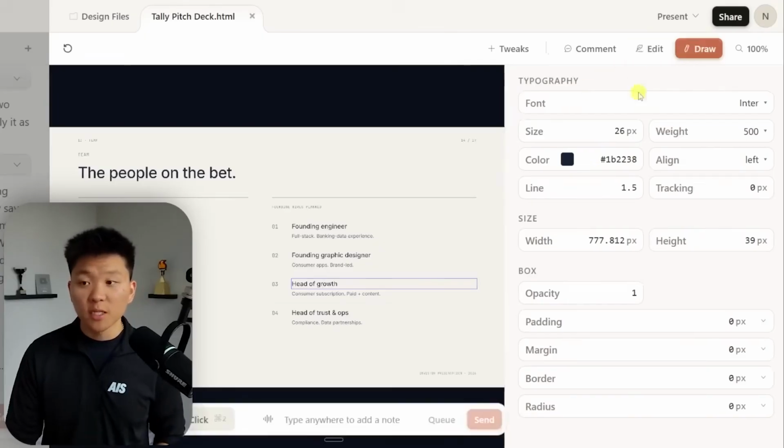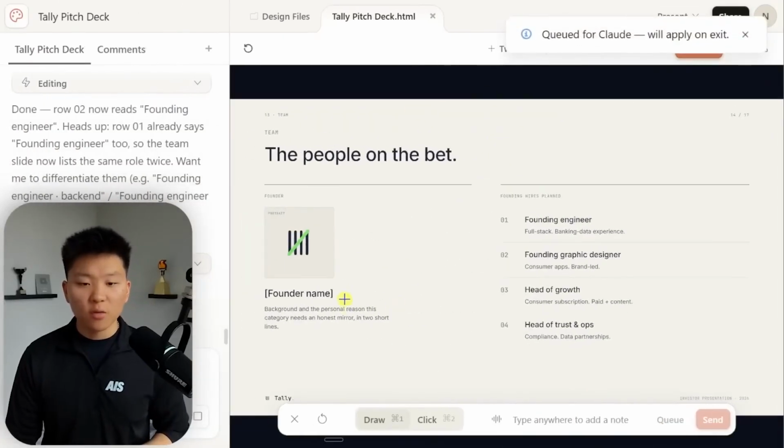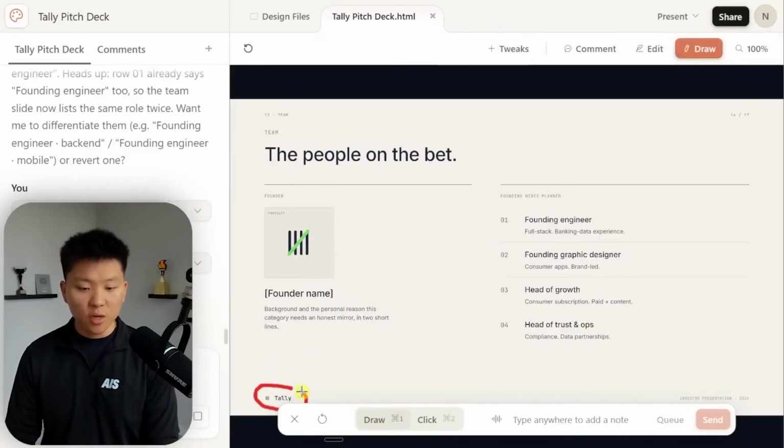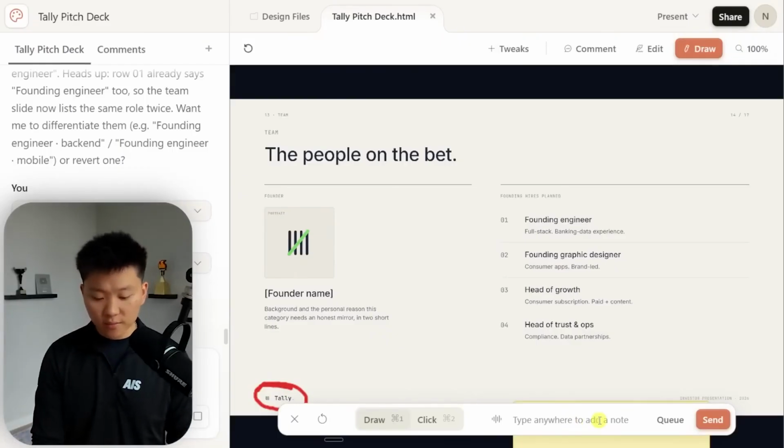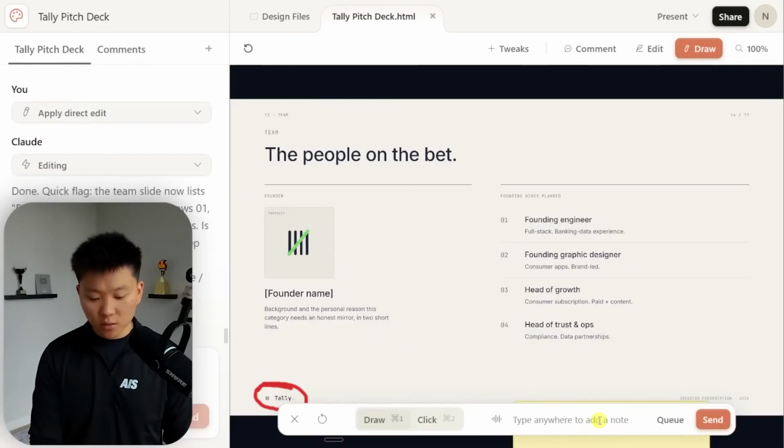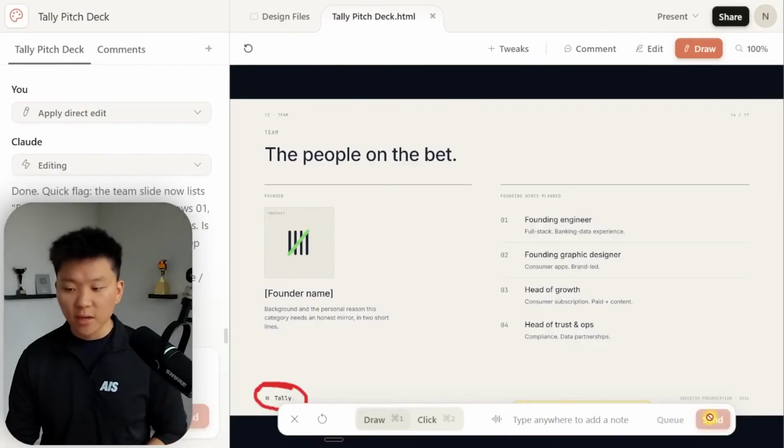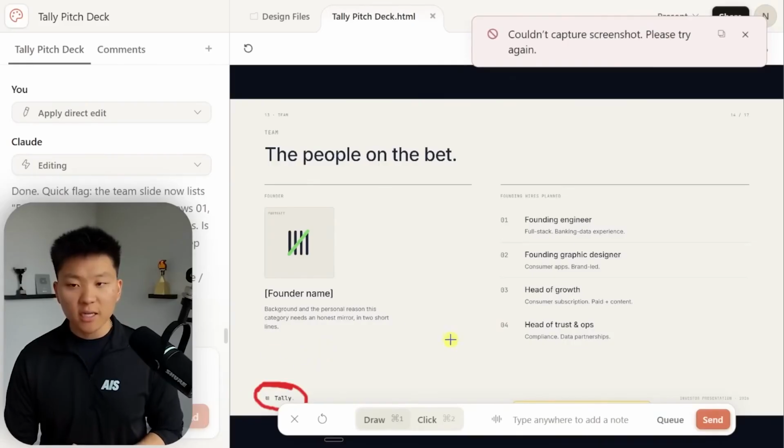What else we can do is use the draw tool. So let's say maybe we want this logo to be bigger. I would draw a circle around this, and then I could just type and say, I want this to be larger. And then I could send that off. And what that does is it injects that drawing.